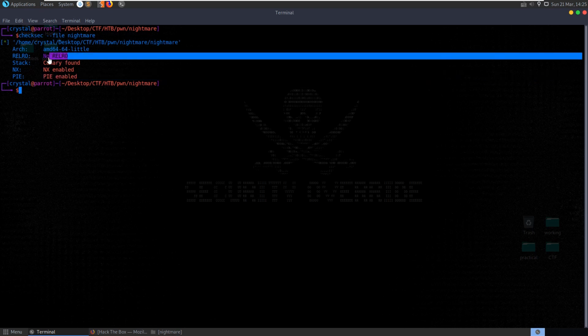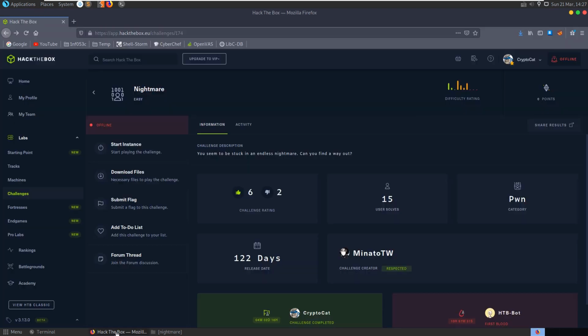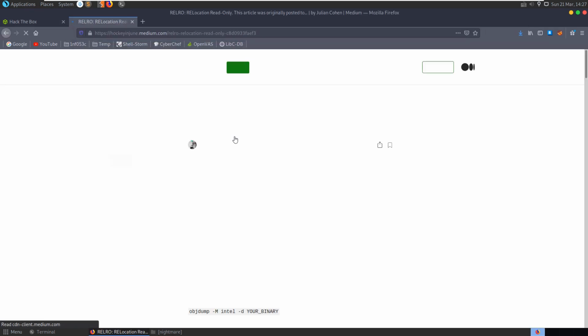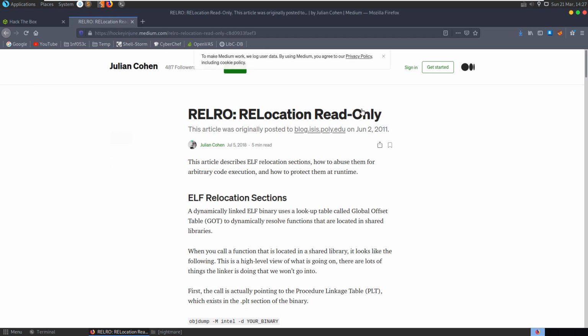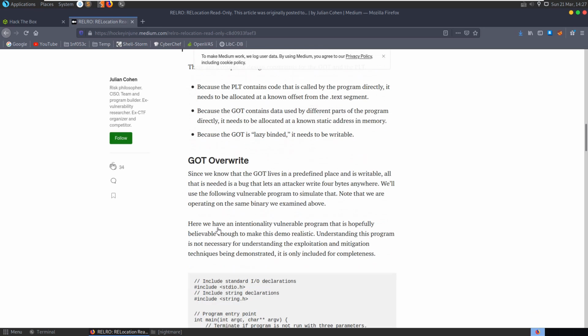One thing we need to look at is this RELRO. So in the previous challenges we've looked at, we've had partial or full RELRO. This is the first that we've had no RELRO on. So for this, I'll refer to an article which I found. I'll put this in the description as well. And this talks a little bit about the RELRO protection. And to describe this, they talk about an exploit.